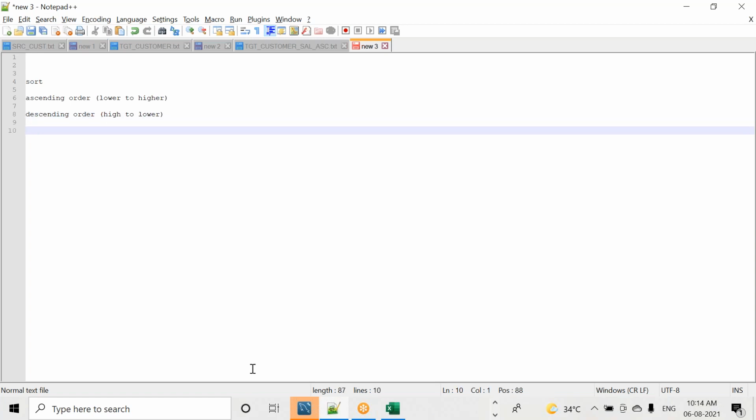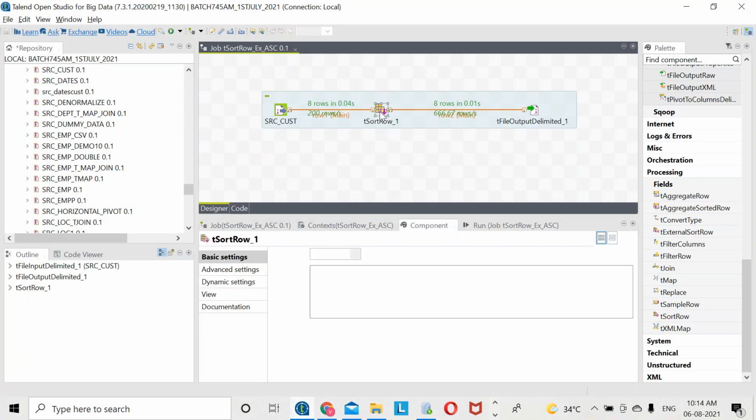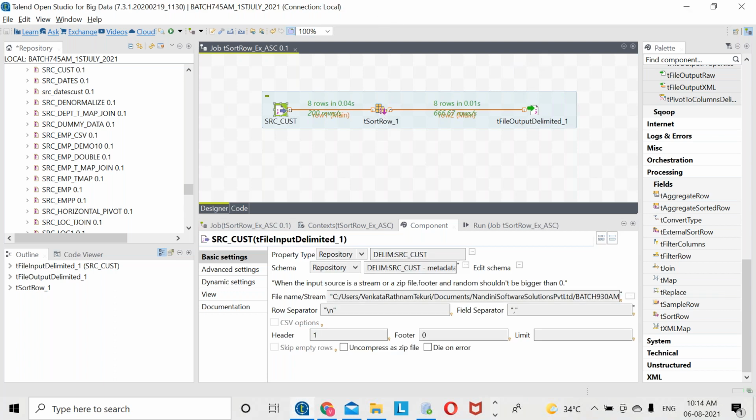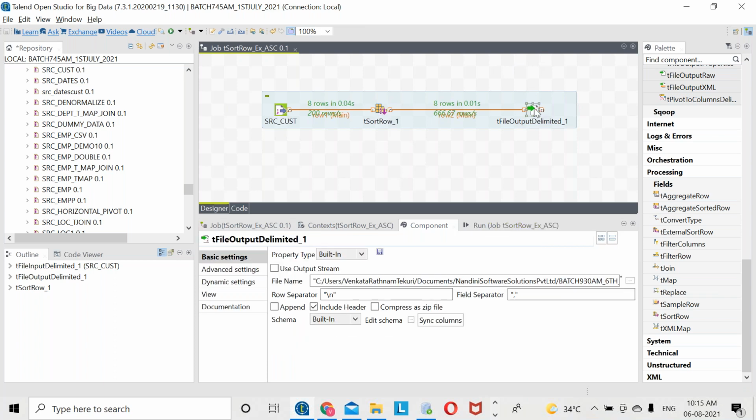I can do only two things. I can sort on a single column, or I can sort on multiple columns. When I sort multiple columns, how will the output come? Now my customer requirement is: I want to read the file, sort the DEPT number in ascending order, and load into the target. Tell me, how to do it?